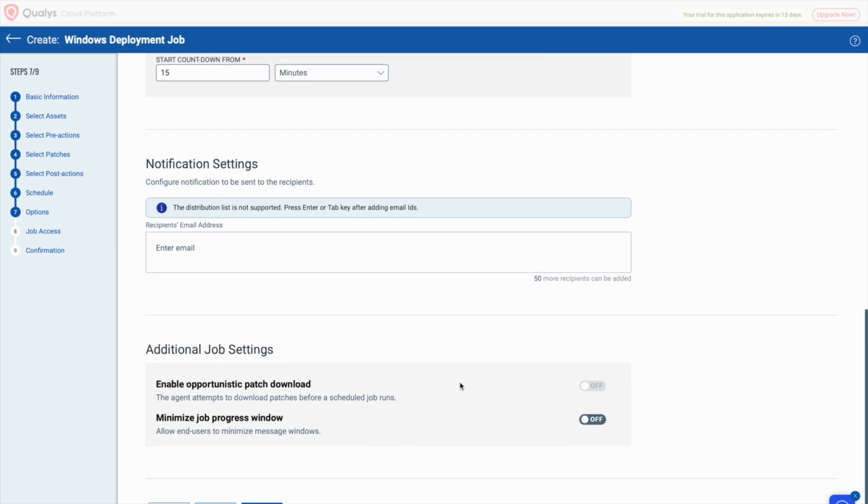Another thing to do is that you can minimize the job progress window. So all the end users, you can allow them to minimize it. Once you toggle it on, then they'll be able to minimize it. And also there's something we call opportunistic patch download. So what it means is that the agent will attempt to download the patches before the scheduled job runs. So it will just download the patch and then wait for the time that you've scheduled to run the job.